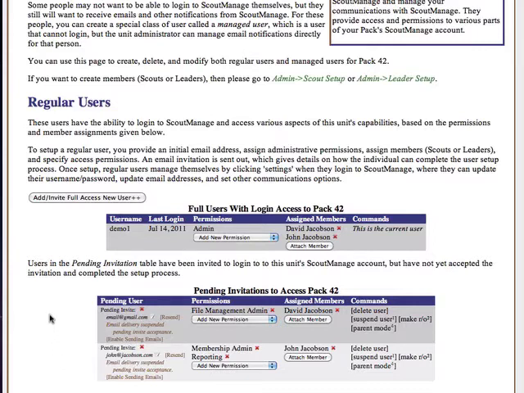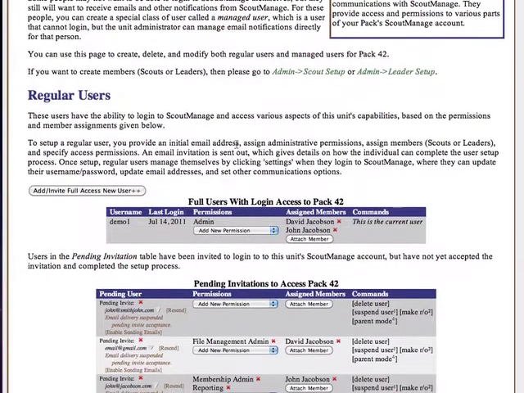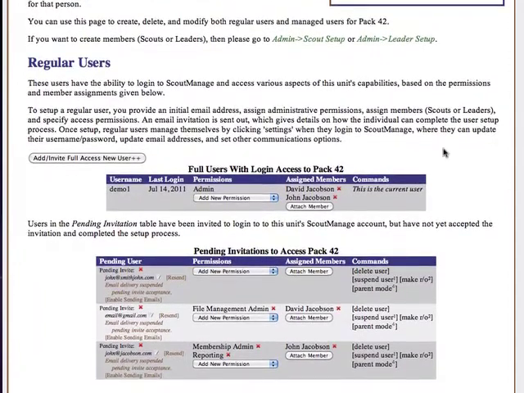To invite someone to set up a user in your unit, click Add Invite. Type in the email address of the person you want to send the invitation to. Click Send Invite. You will be taken back to the user management page and you will see your invitation is listed under Pending Invitations table.